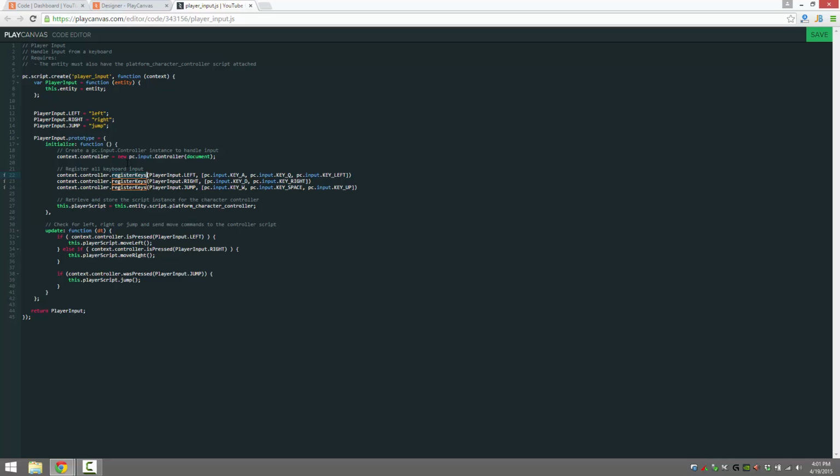Just like you make your things out of components otherwise, you kind of build your character the same way. So like this.entity.script, and then the name of the script. You're accessing things using composition again.